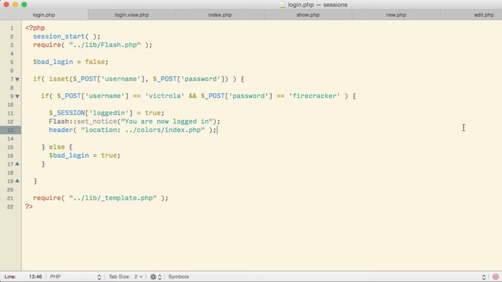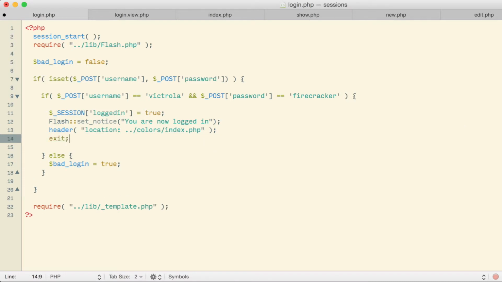Something I usually do that I forgot to do this time would be to put in an exit after I've done the redirection. It's kind of strange. A lot of times we think of redirection as automatically sending us to another code, but really it's not. When we say header location and we tell it to redirect us somewhere, all we're doing is putting information into the header that will then be sent back to the browser.